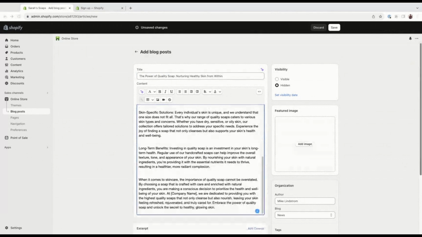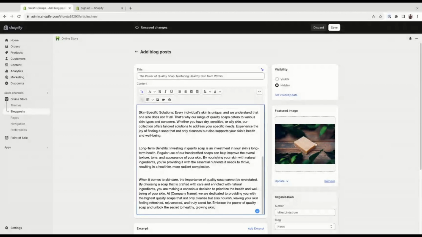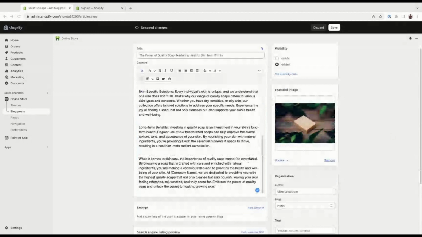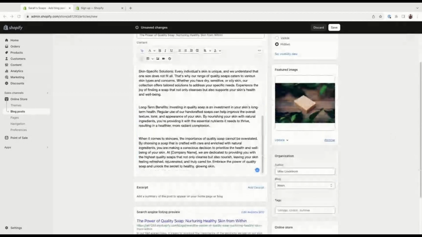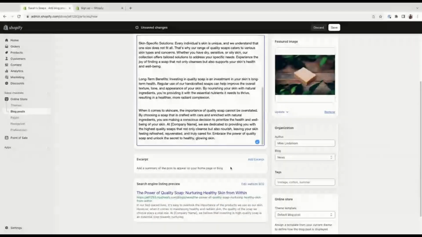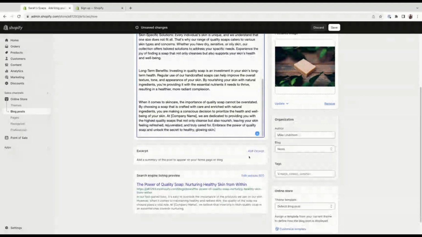So we'll drag this one over from our other screen. But if you hit the add image, it'll open up your options to add images from your computer as well. And then you can add a little excerpt if you'd like. So a little kind of a tagline or a little summary for the blog post. That's going to show up when you're scrolling through the different blog posts.